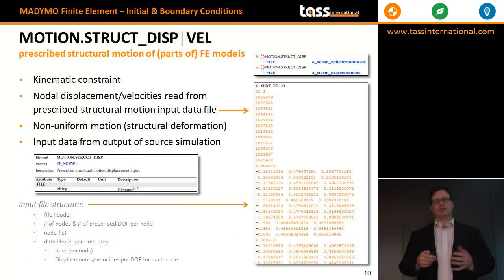The motion.struct_disp or struct_val keyword is used to prescribe the motion of an entire FE model, but this motion is not necessarily uniform. The motion generally stems from a previous finite element calculation, either in MADYMO or in an external FE code, as illustrated in this slide.